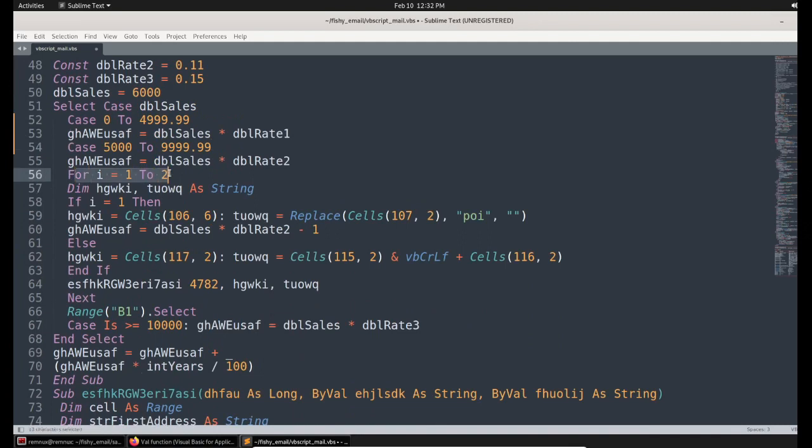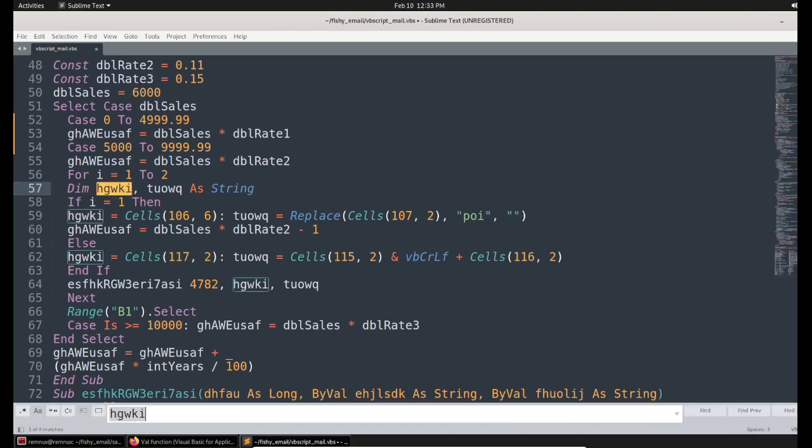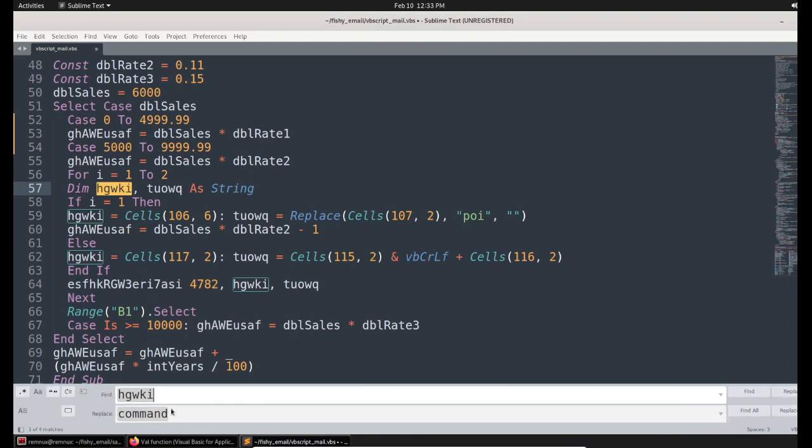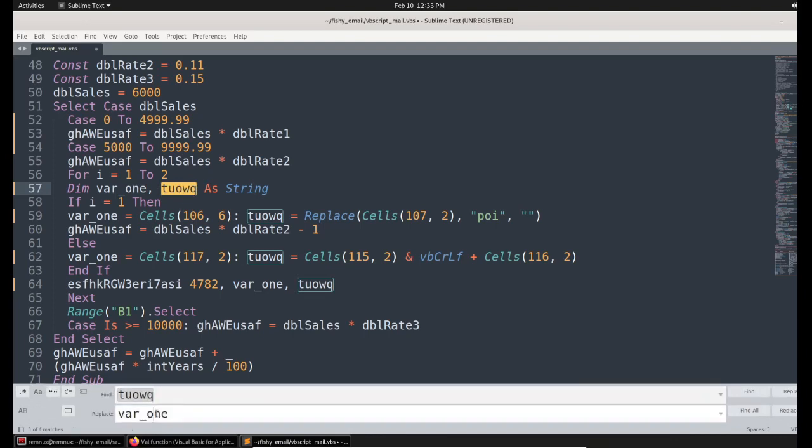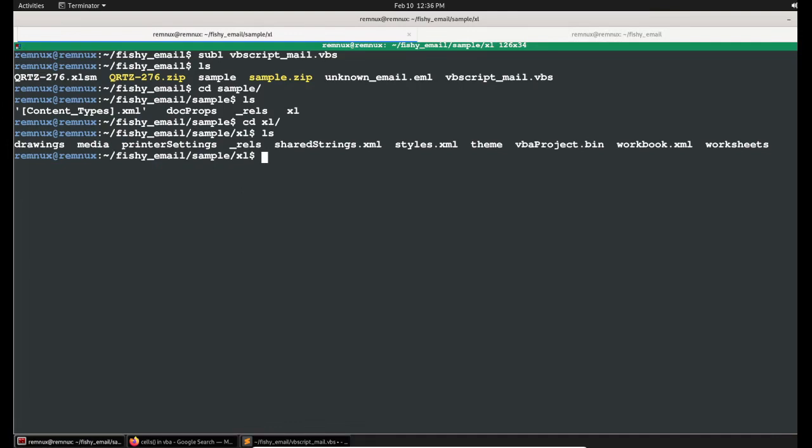And here you can see there is a for statement for I equal to 1 to 2, and the DIM values they defined. So let's see what it is. I am simply going to replace the names here. I am using Control F to search and Control H to replace, and I'm going to replace it with variable one. I'm replacing all four matches. And for the second variable, again Control F, Control H, and this time I'm going to use the name variable two.